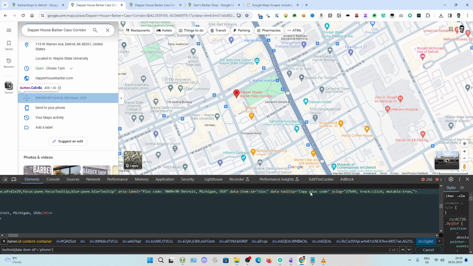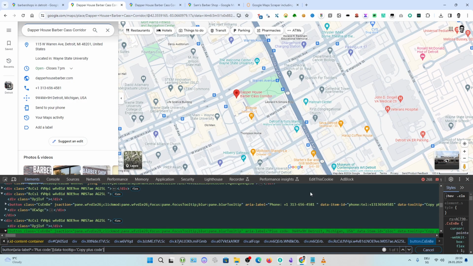Press Ctrl+F to return to the search field at the bottom and type button, left square bracket, aria hyphen label, asterisk, equals, single quote, +code, colon, single quote, right square bracket, left square bracket, data hyphen tooltip equals, single quote, copy +code, single quote, right square bracket. On the right side, you will see that there is just one match. This is advantageous because it confirms that we have a unique selector.